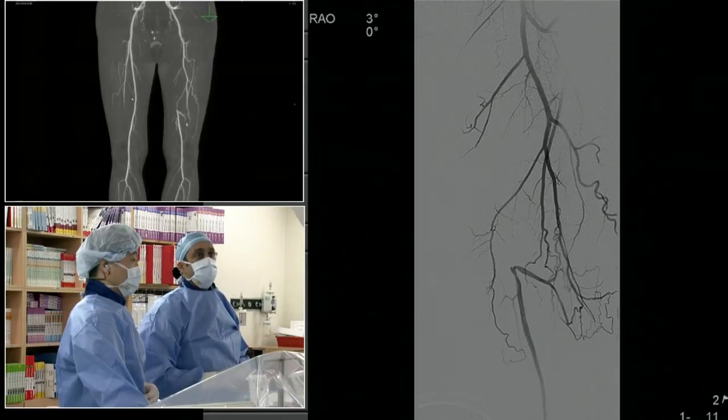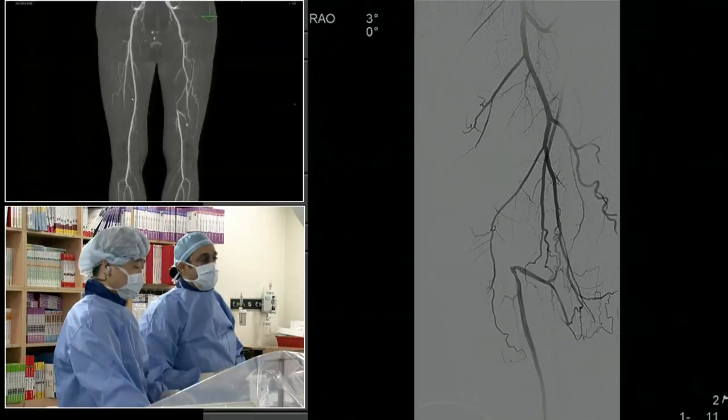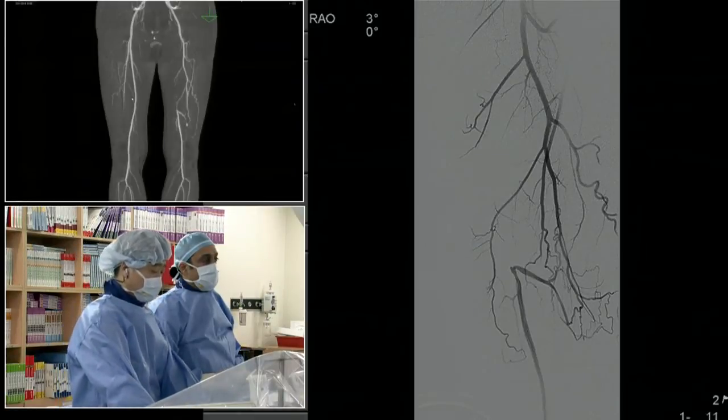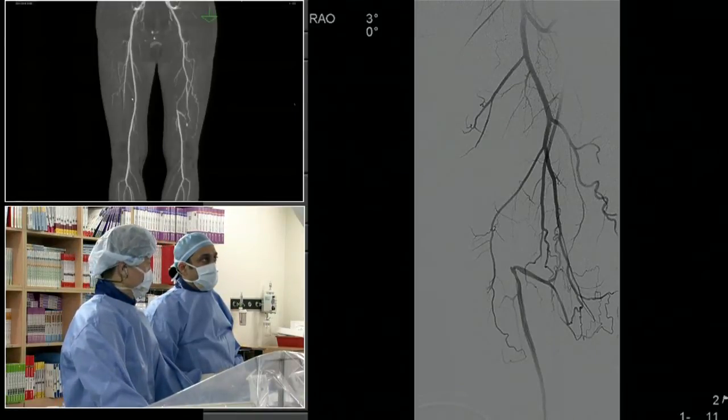I know many Japanese operators try intramural angioplasty for this kind of long CTO. So how about the opinion of Dr. Yokoi or Dr. Iida?